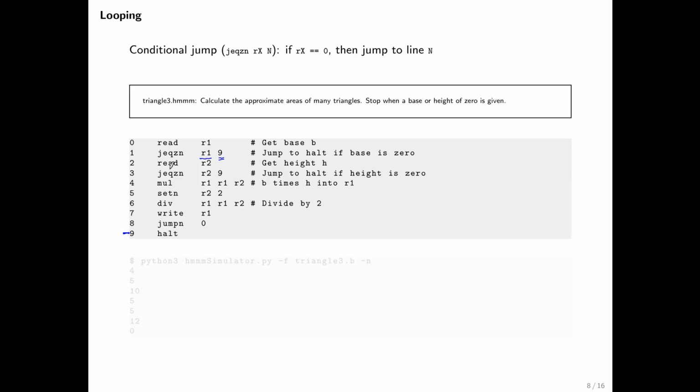And what do we do there? Well, we get the height in R2, just like before. And then we check again using this conditional jump instruction to see if R2 is identically 0. And if so, we again halt the program by jumping to instruction 9, which is the halt instruction. Okay, and if height is not 0 either, what do we do?